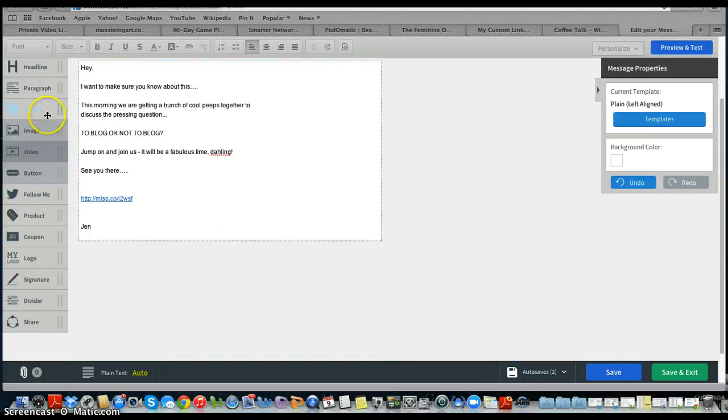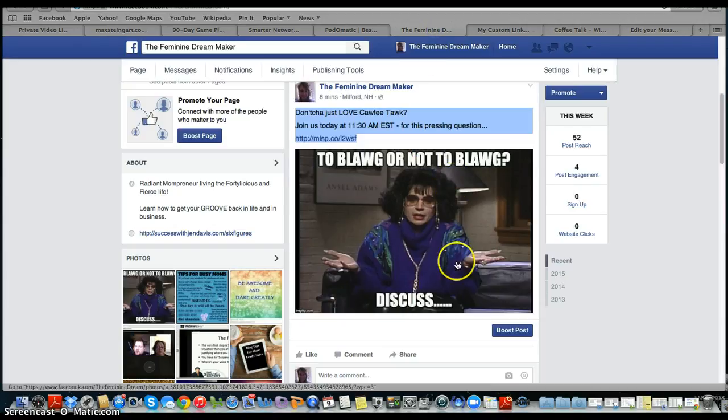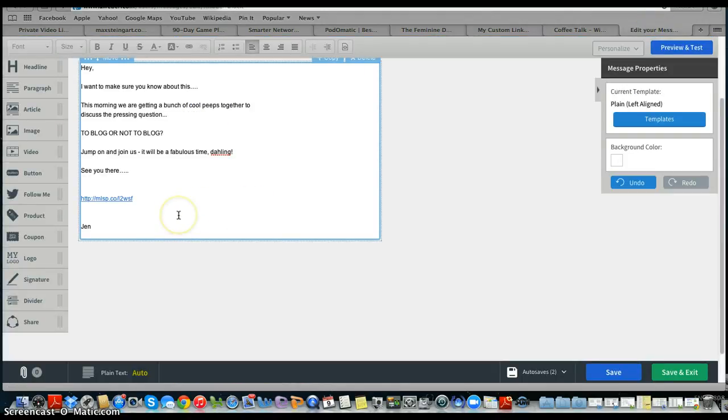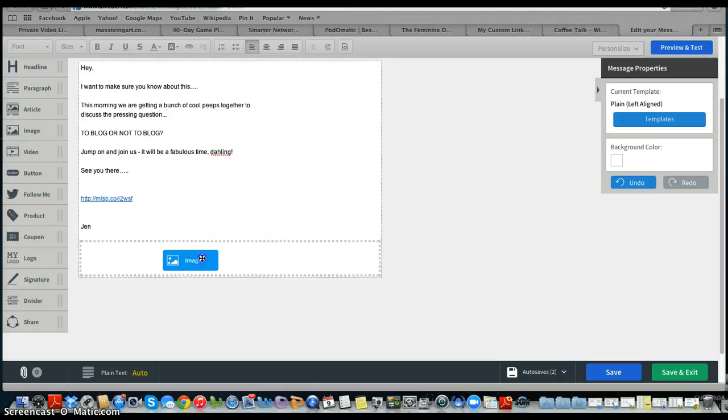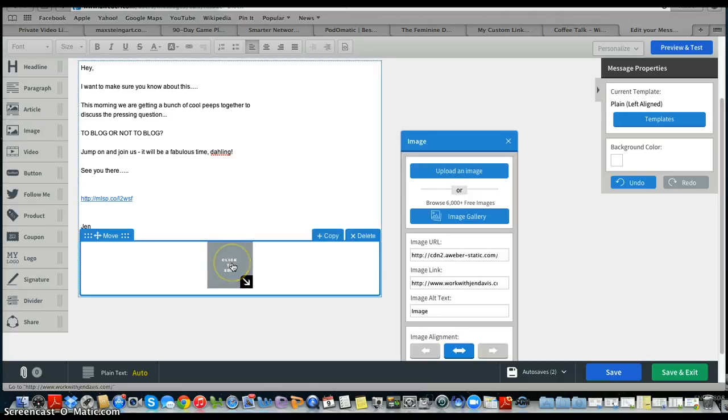Now you'll notice there are all sorts of other options here. Headline and paragraph and article. You can put in an image. Say I wanted to take this picture, a really funny meme that I created of Linda Richmond. I wanted to add that into my email. I typically don't add images in, but you could do that. You could just drag and drop, and then go ahead and click. Well, it looks like it's being a little fussy. But oh, here it is over here.